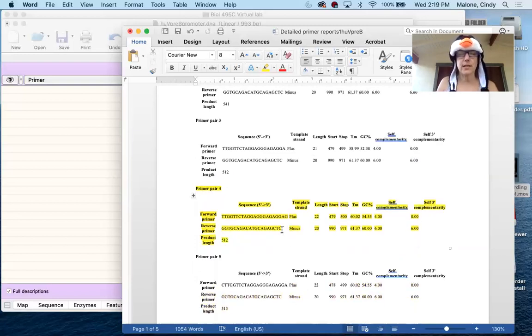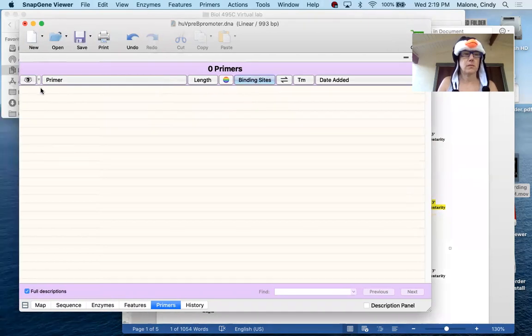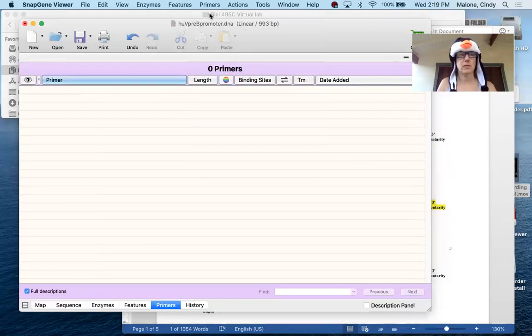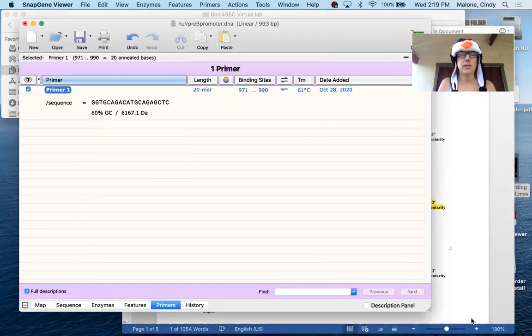And so what I'm going to do, I'm going to highlight my reverse primer. I'm going to copy, and I am going to paste. Add primer. Paste, add primer. There we go. Paste. And it shows you where it lines up. Yay, it's right here by that ATG. So we're going to say, okay, copied the correct one. And I'm going to add the primer to the template.